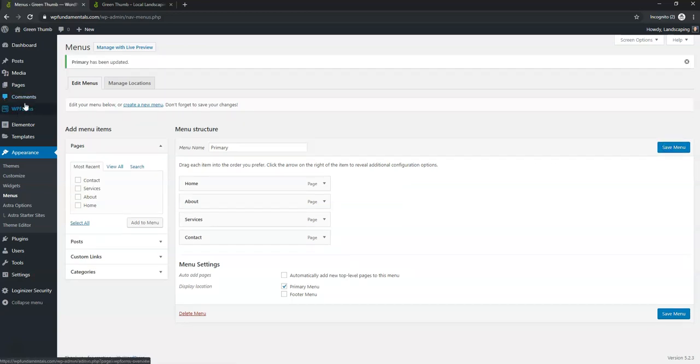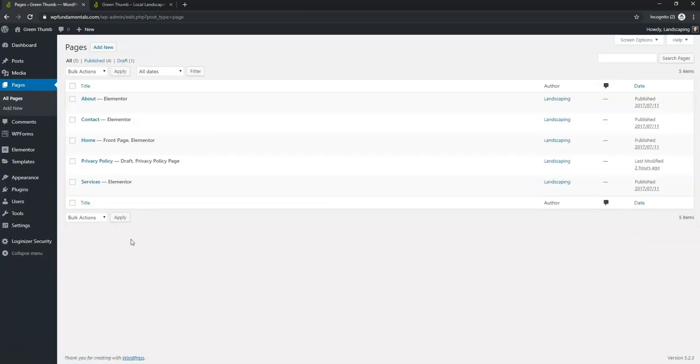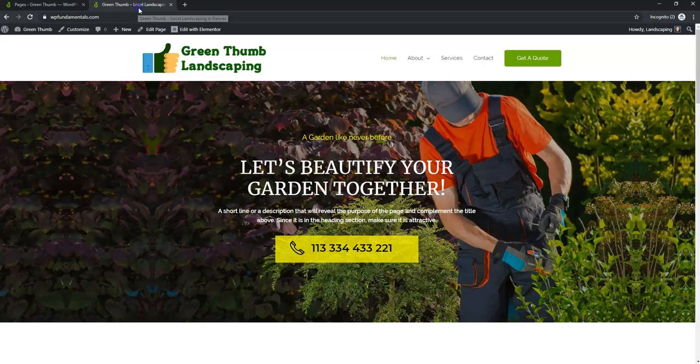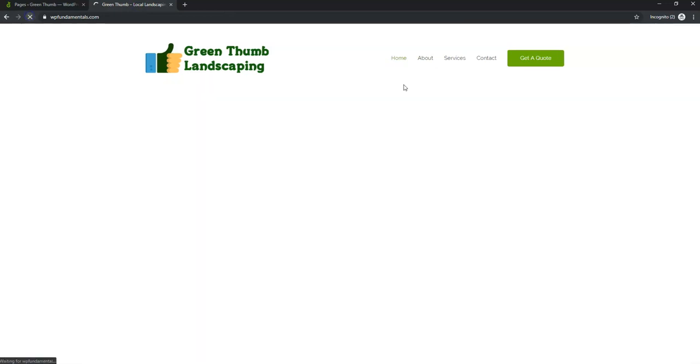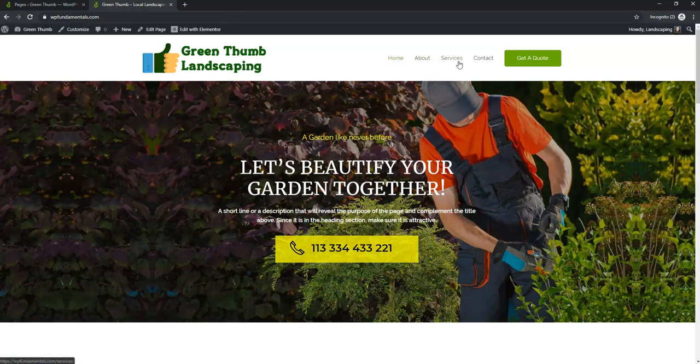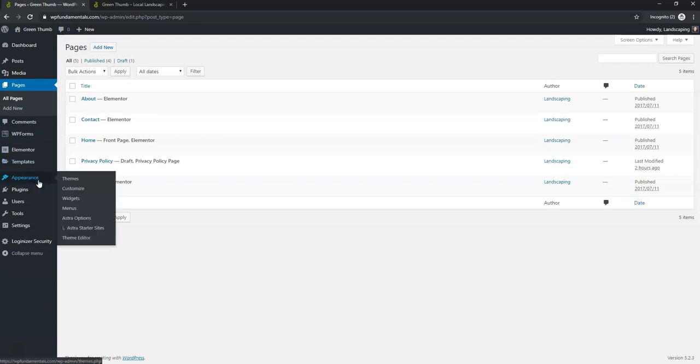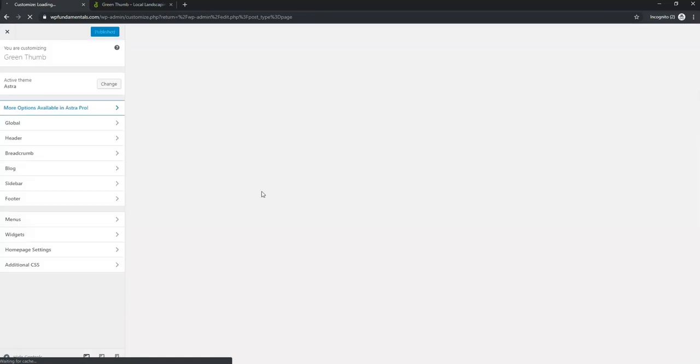So again, I'm just going to save the menu real quick. We won't actually have this promotions page because I didn't create it, but we're going to have these pages right here. If we refresh, we're going to have home, about, services, and contact as our menu options within our site. So what we're going to need to do is navigate back here, and we're going to go through a few different things that we can customize within the appearance customizer before we actually dive in and start using the Elementor page builder.